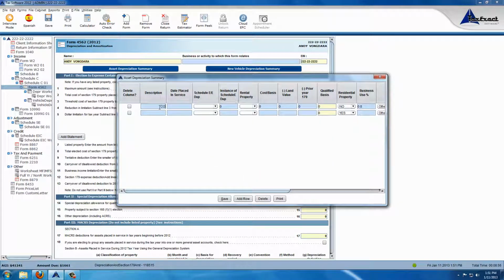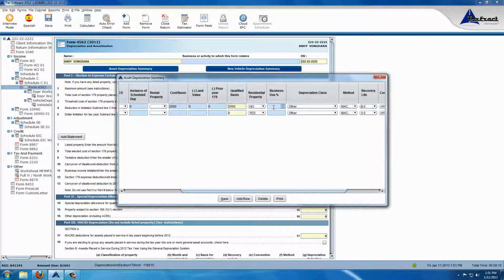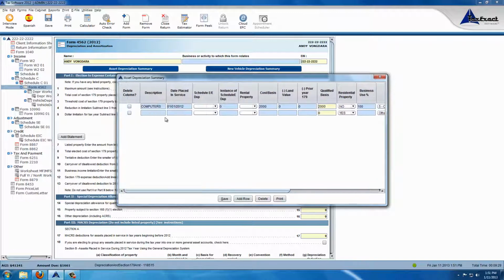Okay, so let's go ahead and enter in some assets here. We're going to do some computers, date placed in service. We can skip Schedule E information, our cost basis, minus our land value, minus the prior year 179. Indicate that it's 100% business use, and select our depreciation class. For our second item, we're going to depreciate some furniture.